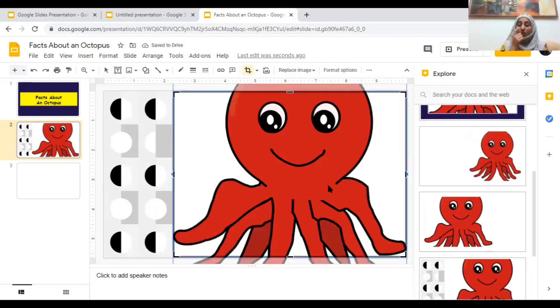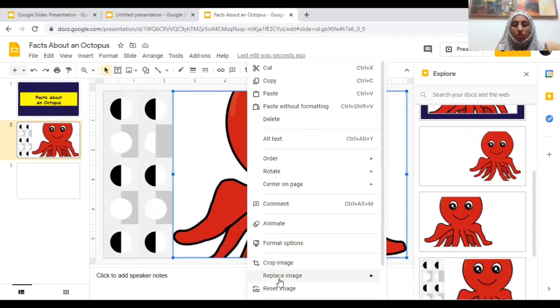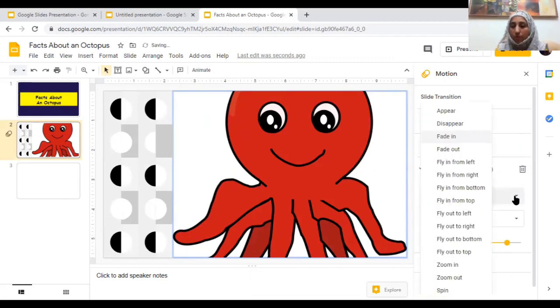And now I'm going to tell you the next thing, how to insert animation in your picture. So are you ready? We can insert in text as well. Okay, so I am going to insert animation in my picture. So for that, I'm going to right click. Now you can see the options will appear. So this is the option, animate. So we are going to click on animate. Now I'm going to choose fly in from bottom.